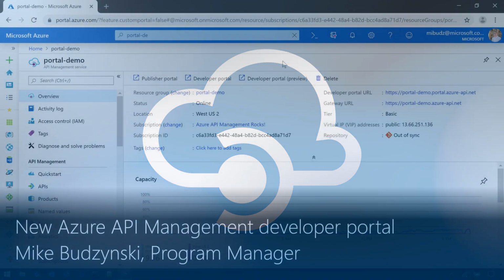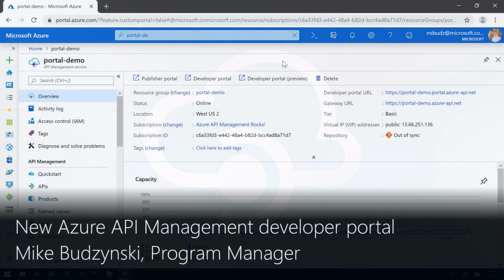Today I will walk you through the new developer portal that comes built into your API Management instance. I will show you how to edit the content of the portal, how to customize the looks, and finally how to publish the changes. All the activities will be done on the managed version of the portal, but most of them also apply to the self-hosted version of the portal.